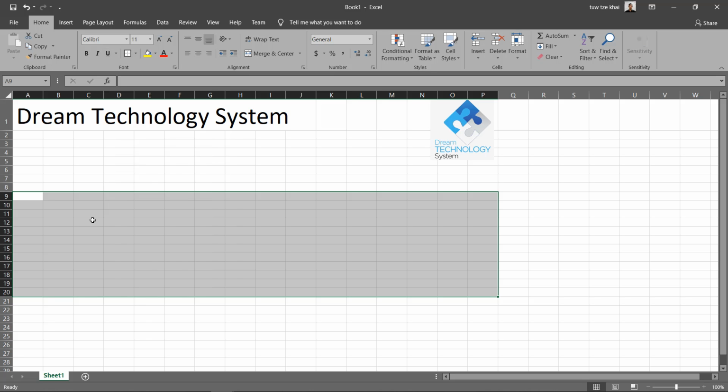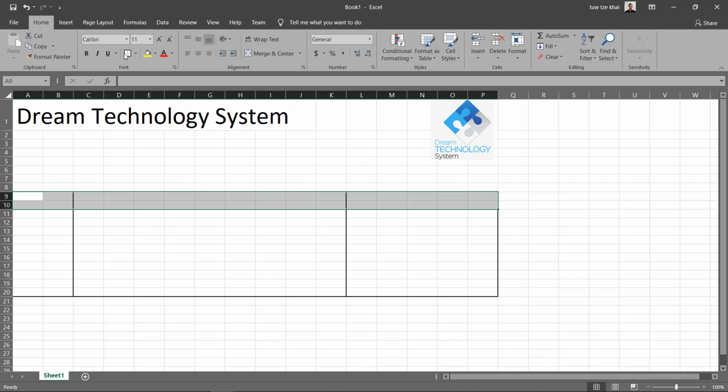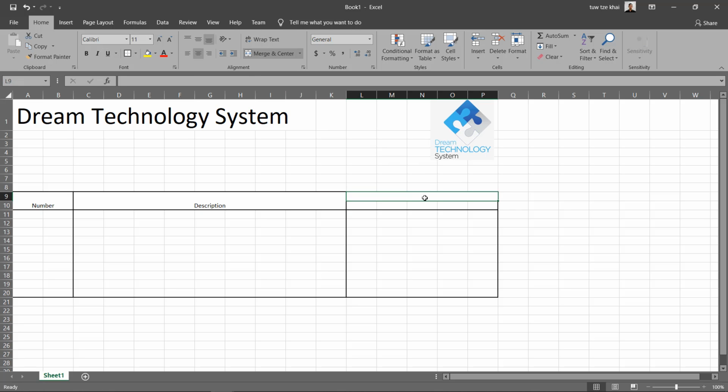Anyway, we just continue. For example, there's a data over here, number. We are trying to merge all this into one cell, and this all into one cell. Description and data. Then X coordinates, Y coordinates, and Z coordinates. Okay, so let's say I'm satisfied.